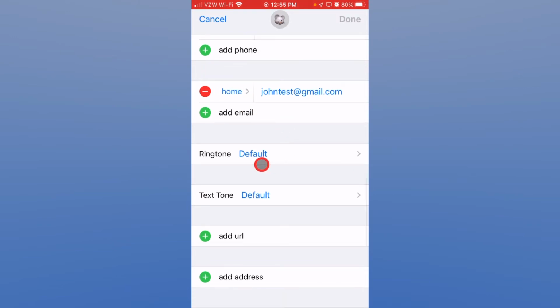You can set up a separate ringtone for your contact. Maybe it's your best friend or your wife or someone that you just want to have a cool little ringtone. When they call you, you can pick a song. It will use that song. I have default set in this case. I'm not going to go mess with it right now. Same thing for a text. You can set up different tones for texts.